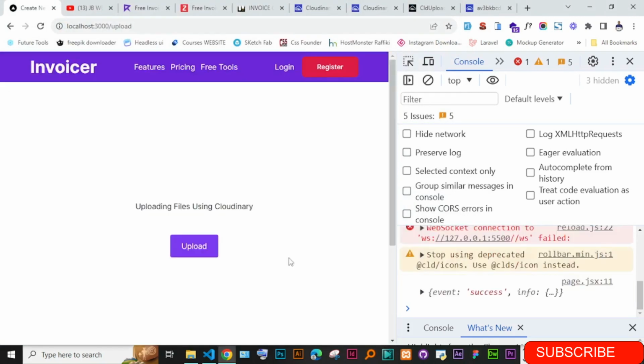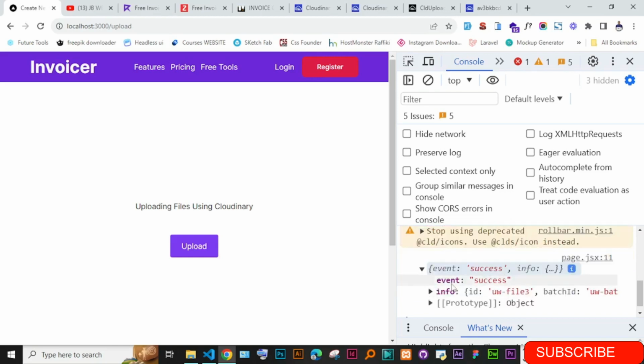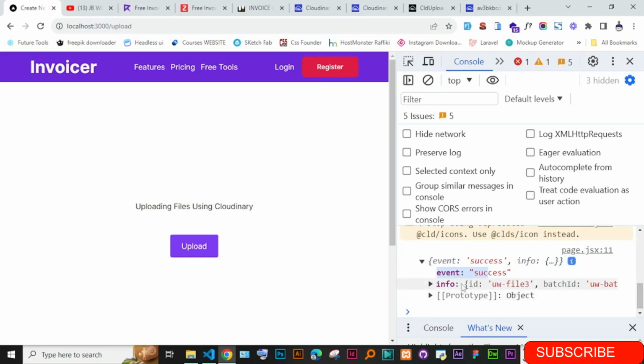Click done. Okay, so you see it is done, and on this side they give us this object. First of all, it has the event, and then it has the event success, and inside it also has this info object.